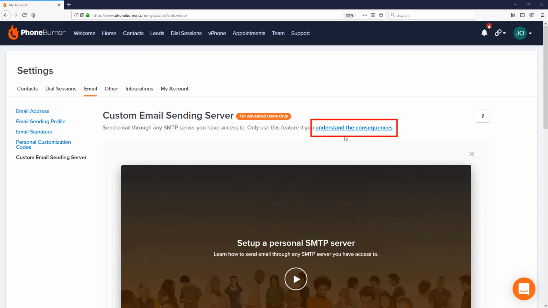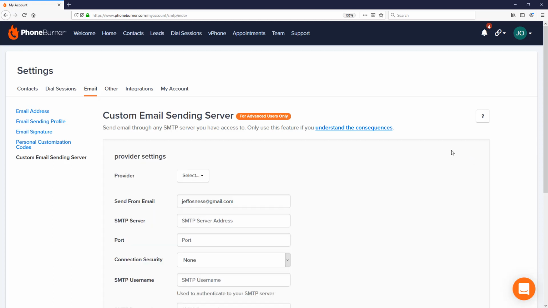Now let's start going through the custom email sending server page here. First, understanding the consequences. Make sure you review that. Once you're done watching this training, you can of course close the video so it doesn't take up all the space on the screen. And let's start talking about configuring your custom email sending server. And so the first thing you need to review is the provider. Where is your email address hosted?